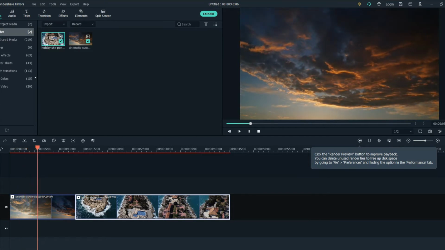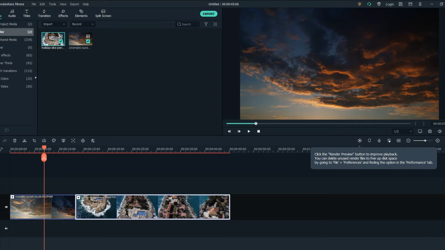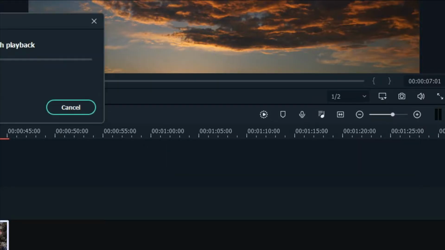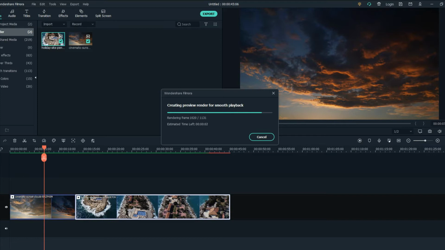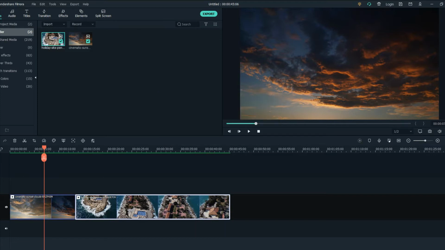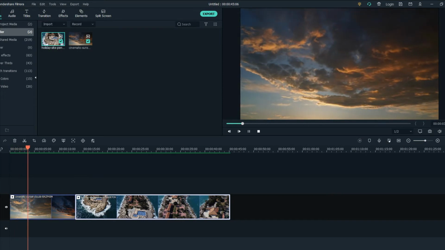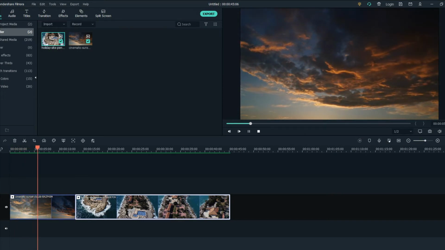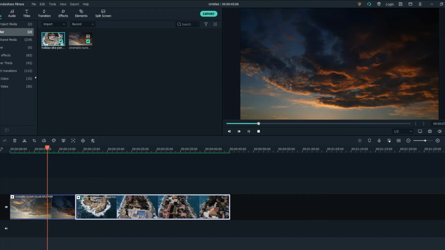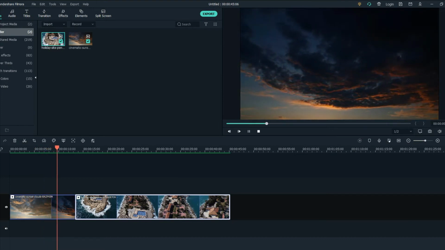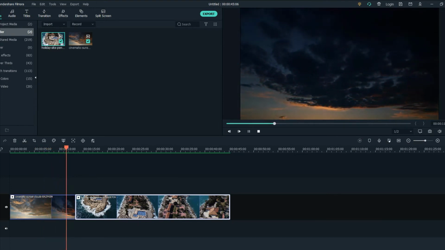To fix this bug, you just need to click one button and that's the render preview. It will render your footage and you'll get a smooth playback in the end. Now here's the after, the render preview. As you can see, the footage is going smoothly and has no problem.